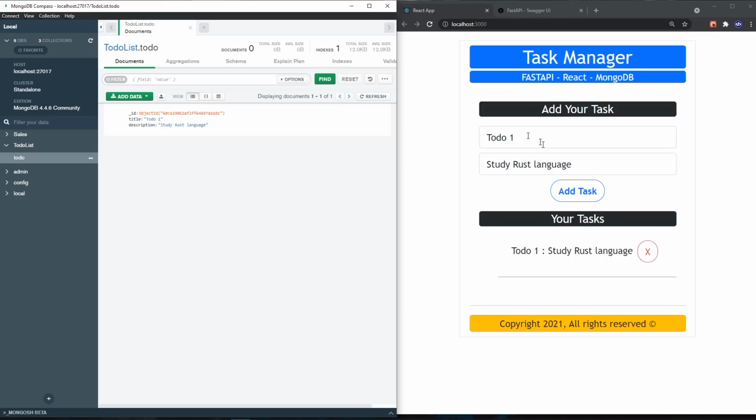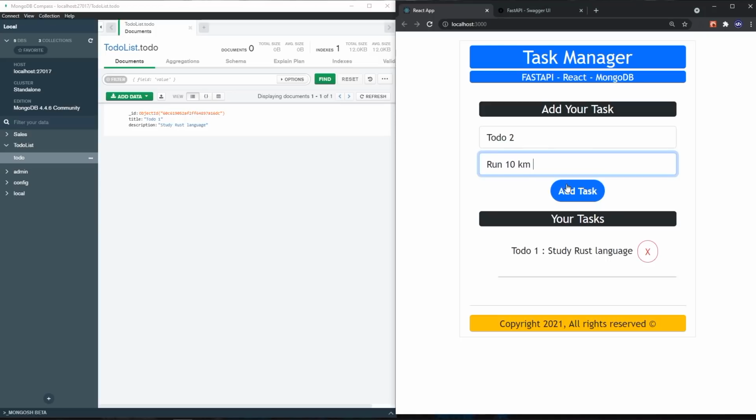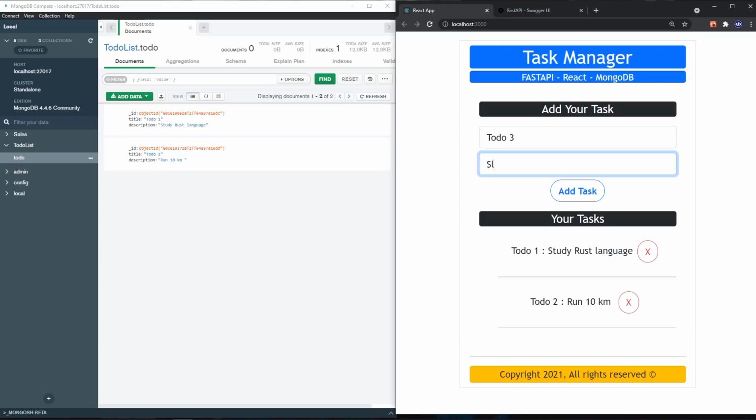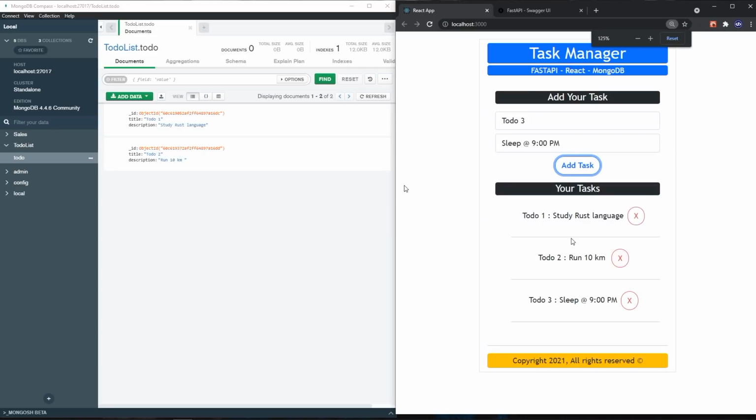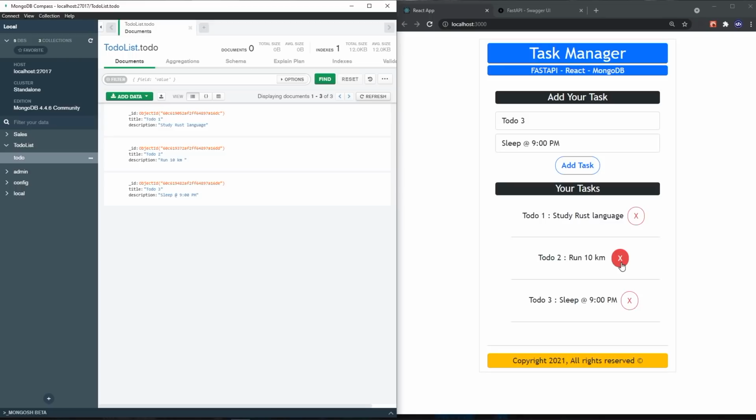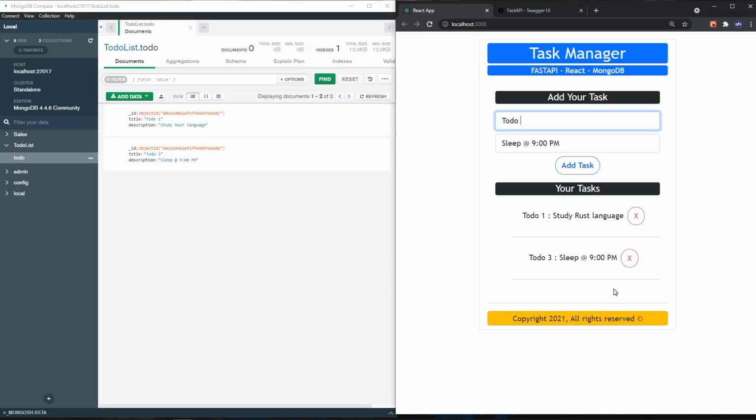All right, let's try to add another one. To-do 2, run 10 kilometers, add task, refresh. The same, sleep at 9 p.m., add task, refresh, and so on. So you can see what's happening. If we delete, let's say, to-do 2, delete it from here, refresh, it will disappear. Let's add another one. So let's say to-do 4, sketching, add task, so it adds below.